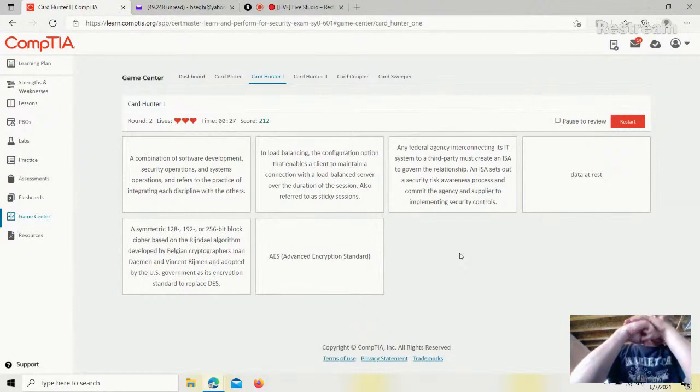So we have a combination of software development, security operations and systems operations, and refers to the practice of integrating each discipline with the others, and load balancing, the configuration option that enables a client to maintain a connection with a load balance server over the duration of the session, also referred to as sticky sessions.